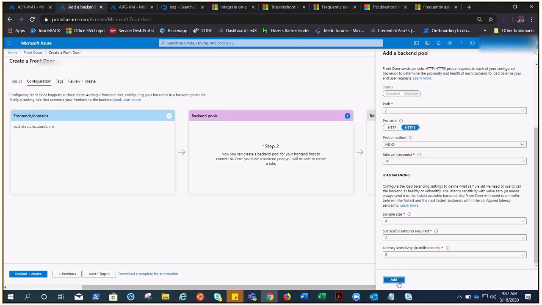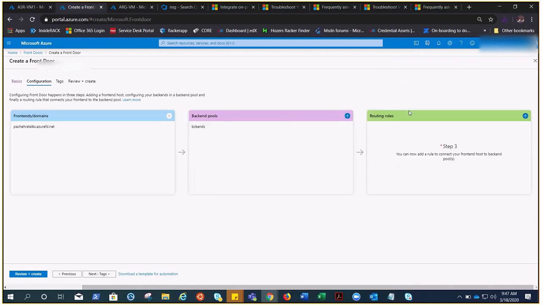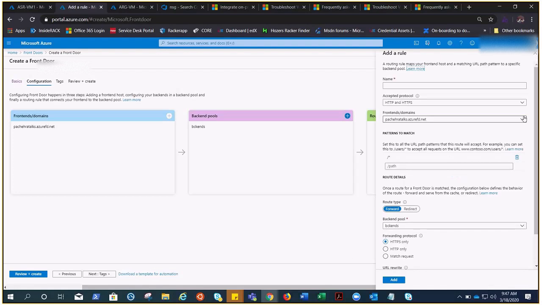So let's click add. Now here are the routing rules that we can define. Click on add, you can give it a name. We have not configured HTTPS, so it accepts HTTP only. Now here is the URL path-based routing that you can define. For any particular front end, give it a path, and it will go to this backend.